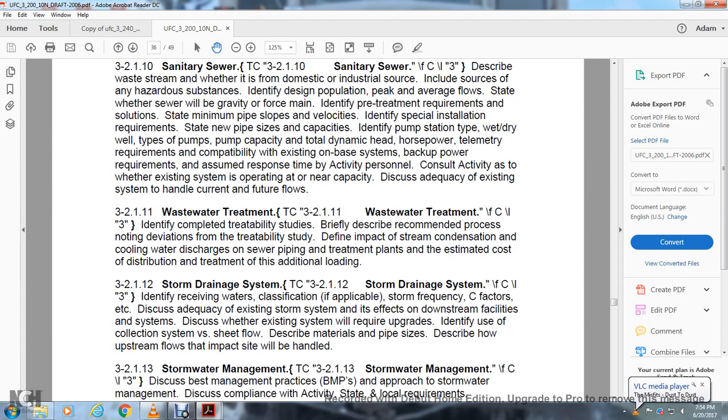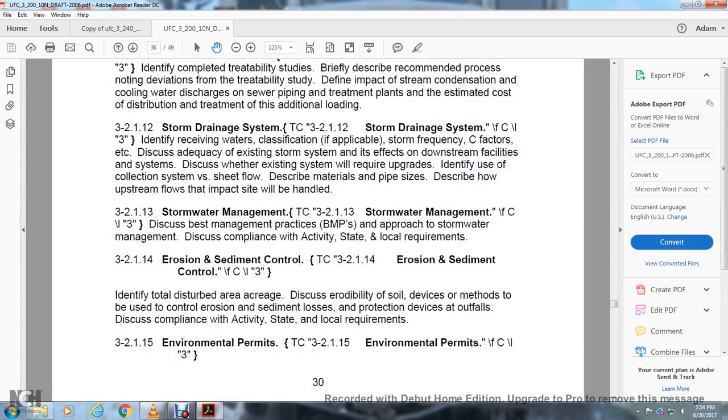Storm drainage system. Identify the receiving water classification, if applicable, storm frequency, C factors, discuss adequacy of existing storm system, and effect on the downstream facility, and discuss whether the existing system will require upgrades, and identify use for the collection system, the sheet flow, describe materials and pipe size, describe how the upstream flow for the impact of this will be handled. Stormwater management.